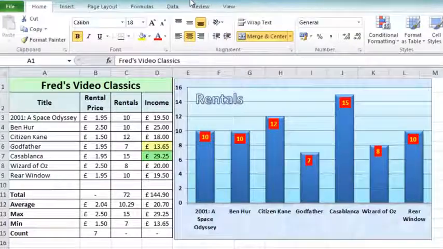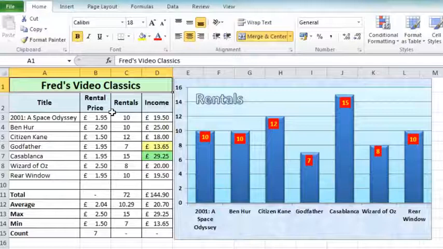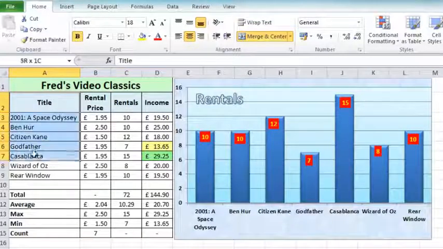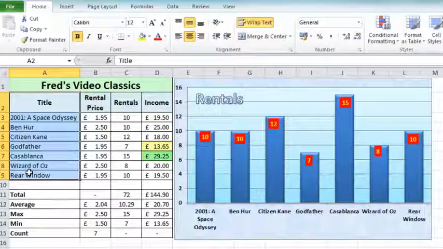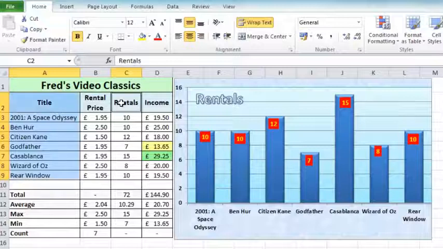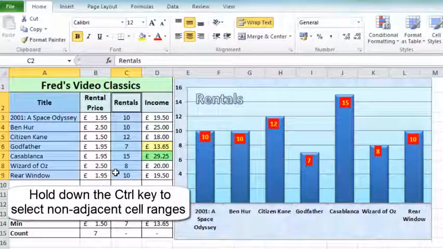This time we'll be looking at charts again, and we're looking at creating a pie chart. And as usual, first thing I need to do is select my data, so I'm going to select everything from A2 down to A9 in column A, the titles of my movies, and all the rental values including the label of the column from C2 down to C9.